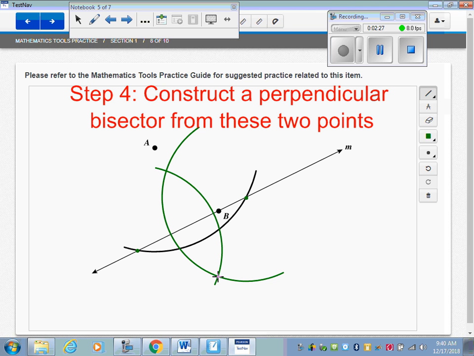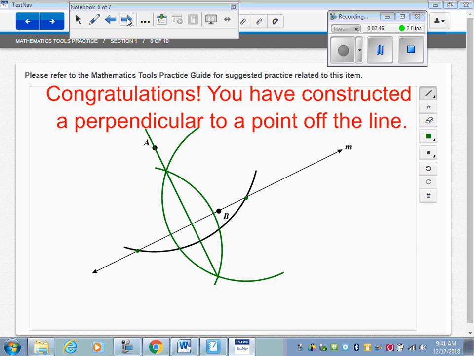It should go through the intersection of the 2 arcs, should go through the intersection of the other one, and finally it should go through point A. Sometimes you might be off a little bit, but that's just an error in the way that we drew it. So that's it. We've constructed a perpendicular to a point off the line. So here's our right angle, and it goes through point A. And that's it. I hope that was helpful.